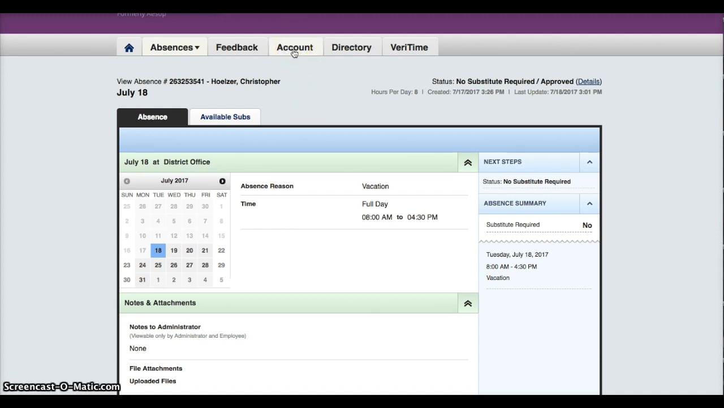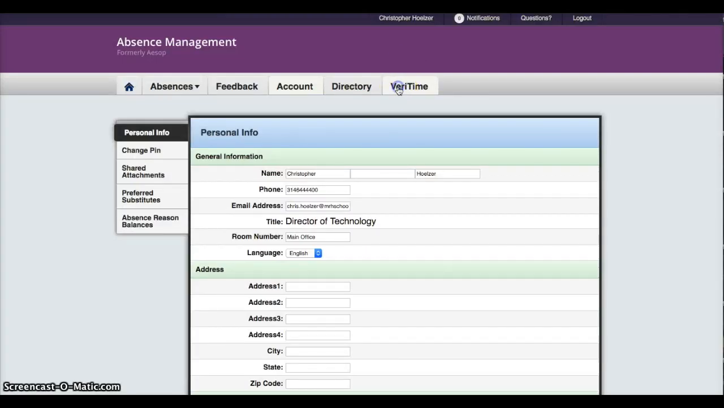One additional item that is important to note, depending on which system you typically use, you could log in to where you're on the Veritime side or the time and attendance side of the system. So I'm going to switch over to that other side and show you how to view your balances over there.